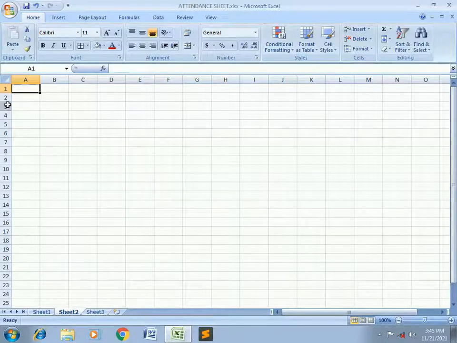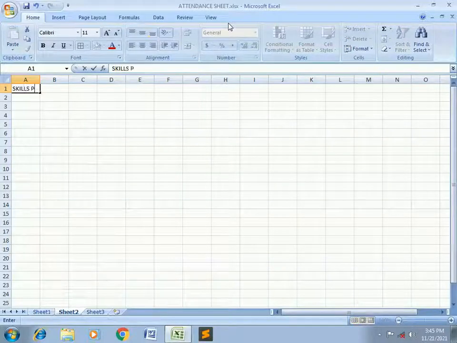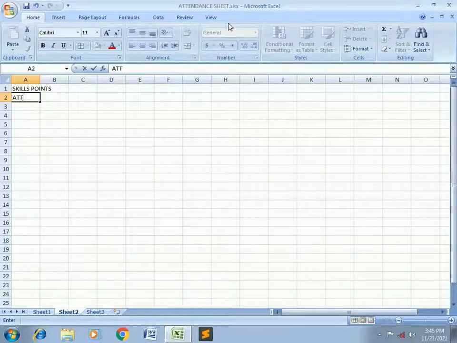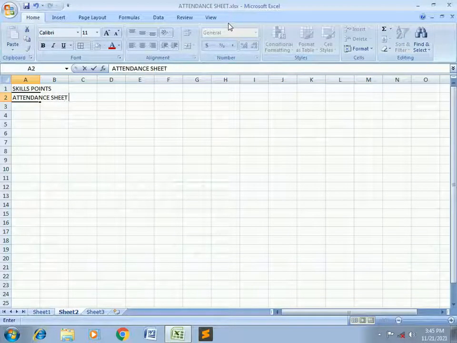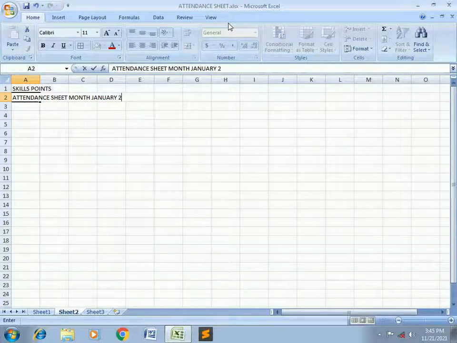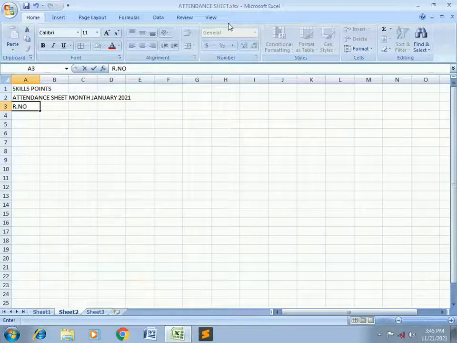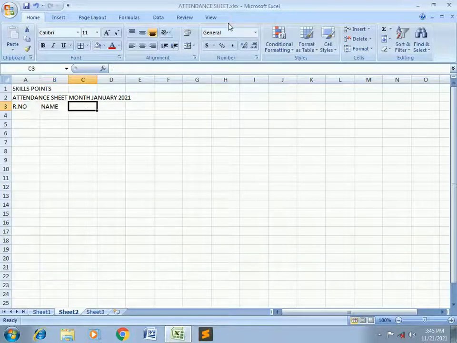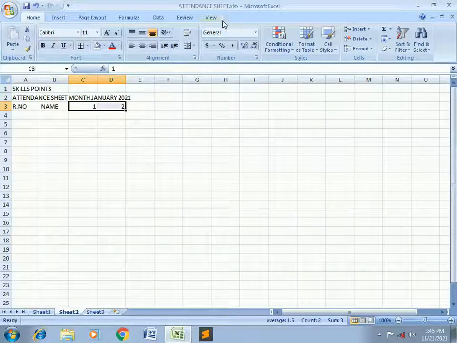Fine, so we have taken a blank sheet, and I'm just going to make a dummy, that is Skills Points. And again we are going to type Attendance Sheet, month of January 2021. Just write down the serial number in that place, then name. After that you can enter the month dates to the right.